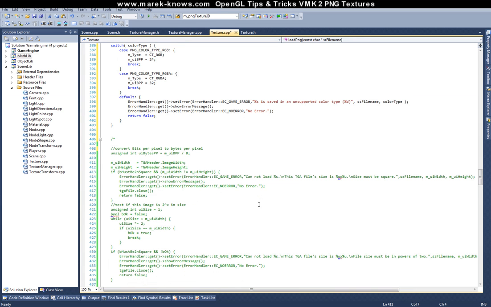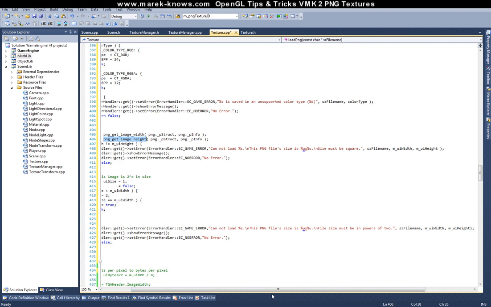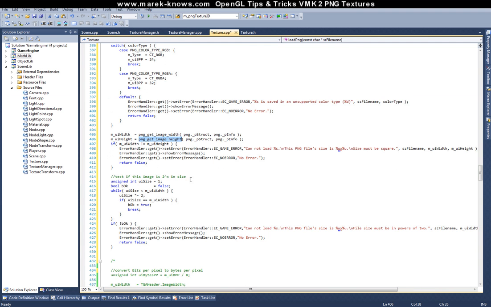Next thing we did is we figured out what's the width and height of our image, and then did some checks to see whether the size is actually correct to be a texture within OpenGL. So the width and the height is retrieved using these two functions. We've seen that before. If the width is not equal to the height, then we'll display an error message saying cannot load this file. This PNG file is of size width by height. The size must be square. And we pass in the parameters that we had retrieved up above.